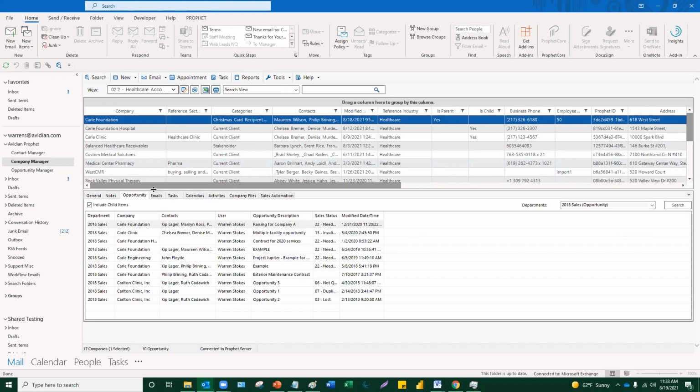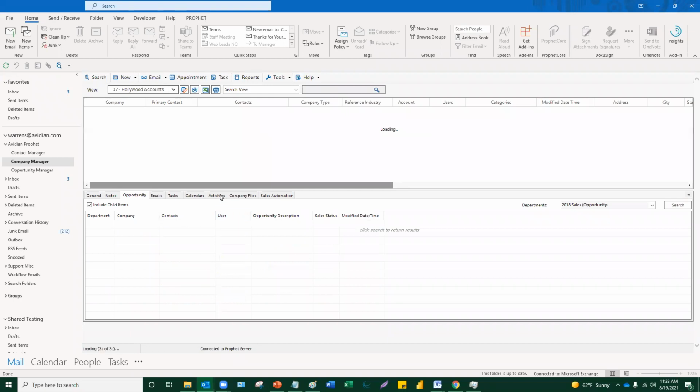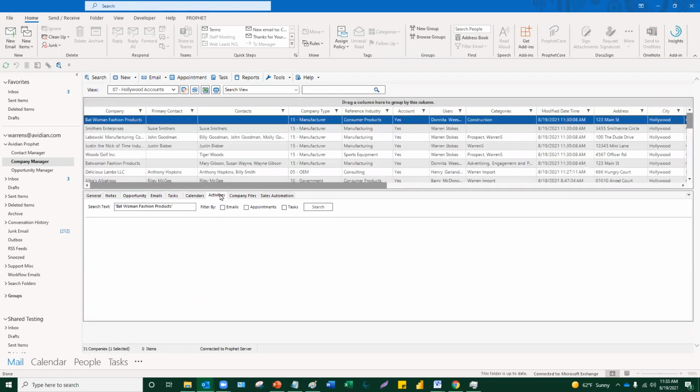A couple of other functions here that I wanted to go through, which apply to contacts and companies, is the ability to track emails. So let's just go back in and look at some accounts here, and I'll just choose my Hollywood accounts again. So here in the activities section, this tab down below gives you the ability to track emails, appointments, and tasks for anyone related at that particular company.